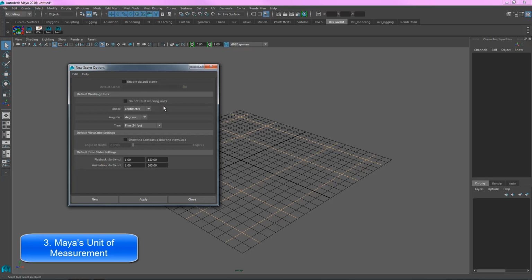That's cool. The next thing is the unit of measurement. The unit of measurement in Maya, the default is centimeter. And the unit of angular measurement is degrees. You can see your other option here is radians for angular. And for linear, you have millimeter, meter, inch, foot, and yard.